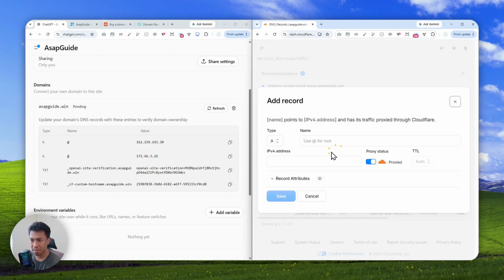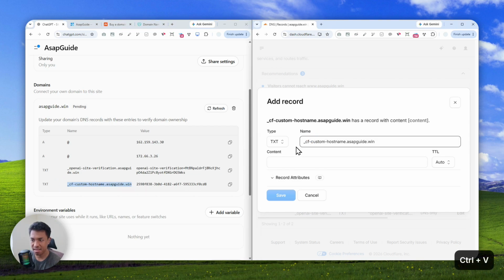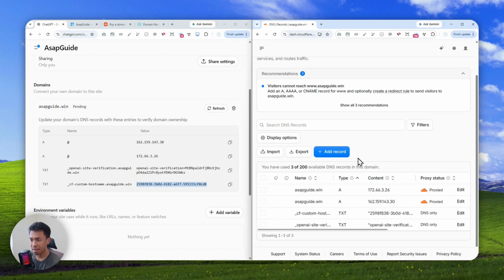And another one. Lastly is also TXT. And the name is this one, which I don't know how to pronounce: tf custom hostname.asapguide.win. And this is the value. Okay, looks good. Click save. And now we just need to wait.